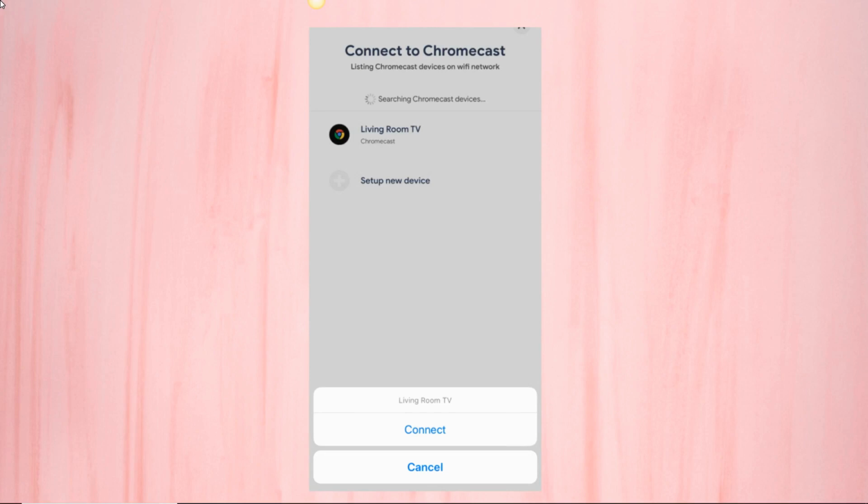After that, click the Connect button to build a connection. From there, choose Screencast and then tap Start Broadcasting. Launch the Zoom app once your screen is mirrored to your TV.